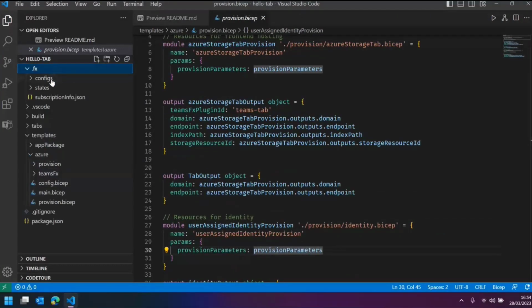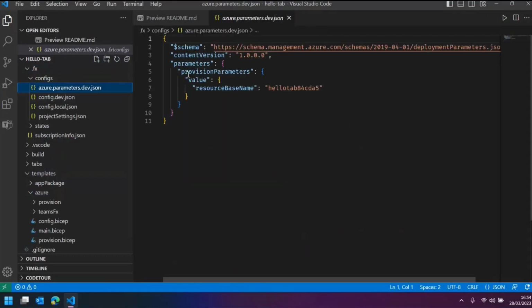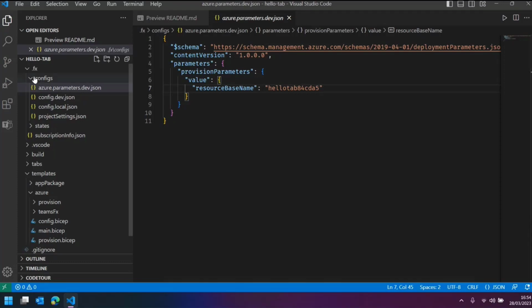It also comes set up with configuration as well. So there's an azure.parameters.dev JSON file. And in here, you can define some of your own values. And you can expand this file, and it's already hooked up, so you can reference these parameters within the bicep files. Now, you get a generated resource name. So this is just the name of the project and then some random numbers and letters at the end. So if you want to be very specific about the naming, you can come into here and name the resources how you would like them. But this is what you get as default.